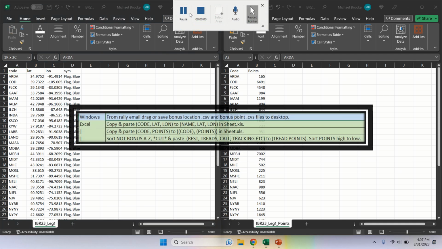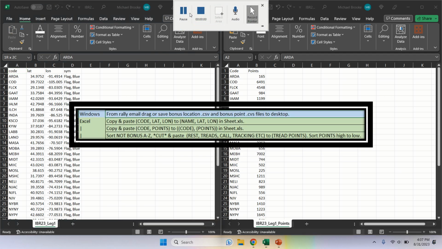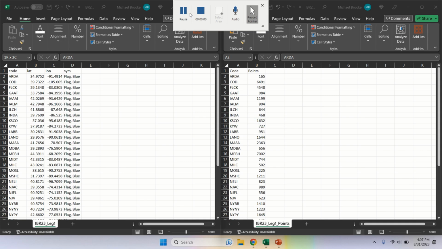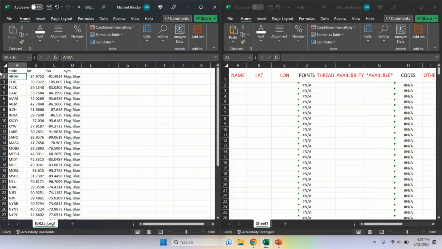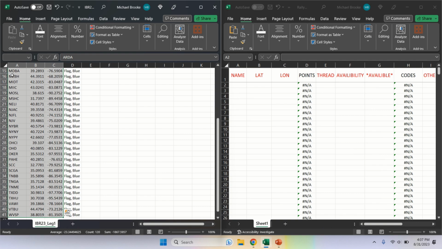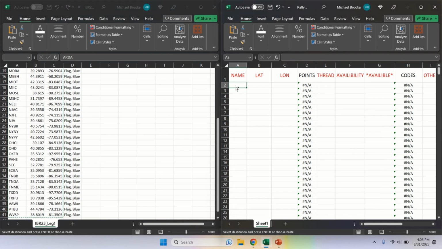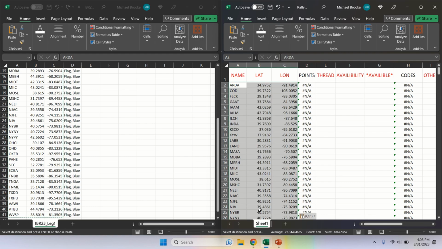Now that we have the rally bonus information, first thing we're going to do is copy and paste that into our rally template. We're going to bring our rally template up, and copy and paste the bonus code and Lat/Long under name and Lat/Long in our template, just like this.